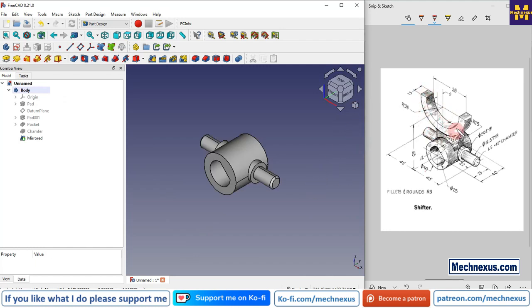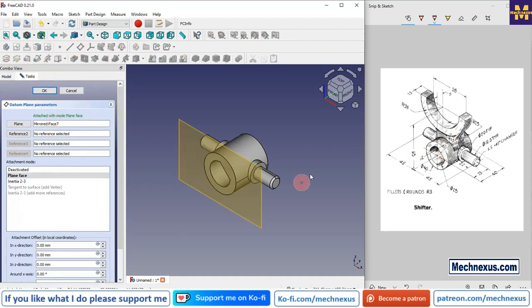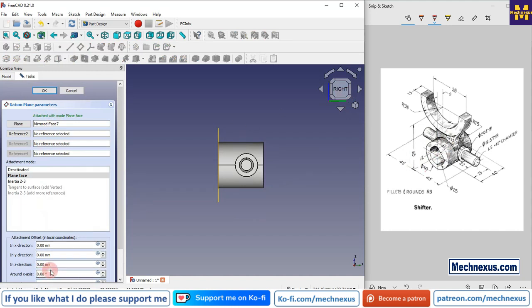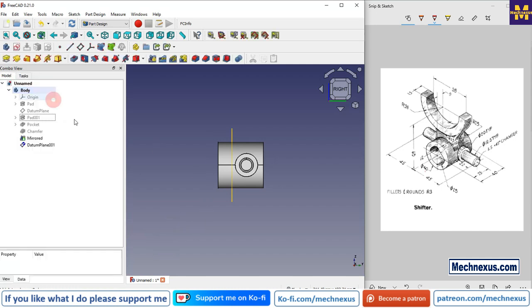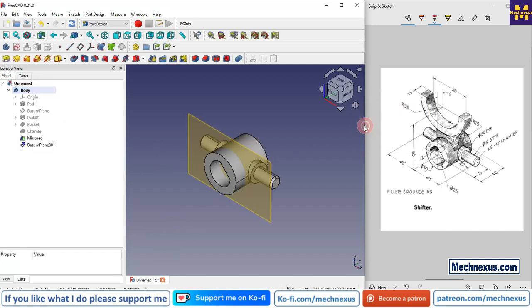Now to make these features we will create a datum plane at the distance of 12 from the face. So we will select the face and click on the datum plane, and in Z direction we will give the 12 mm, but we want it in the opposite side, so we will give it -12 and click on OK, switch to the isometric. And now we will select the datum plane.